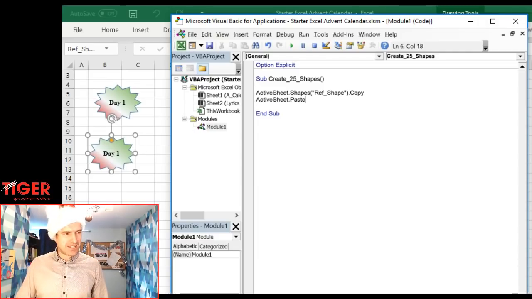Now at this stage, I can see that deleting shapes is something we're going to want to do. We're creating shapes. We don't want to be wasting a lot of time manually deleting those shapes. So let's get ahead of the game here. Let's create a macro to delete all the shapes apart from our ref shape, the shape that we want to retain to use in future routines.